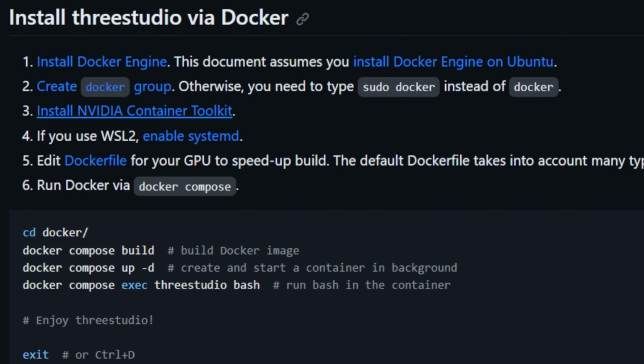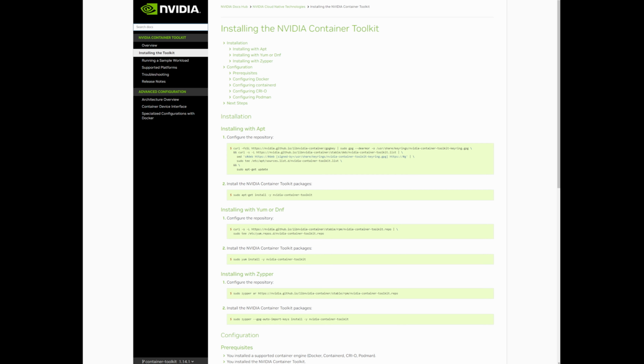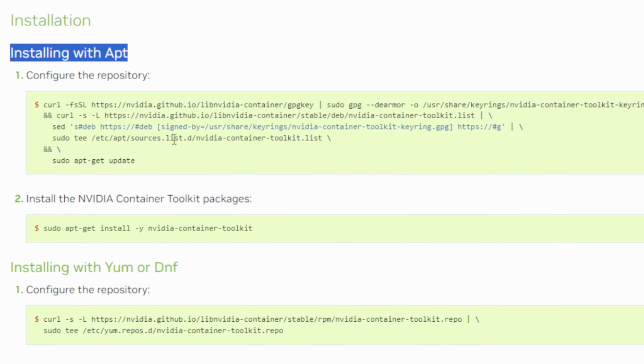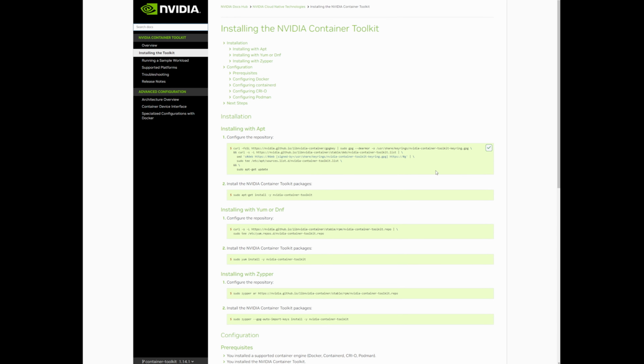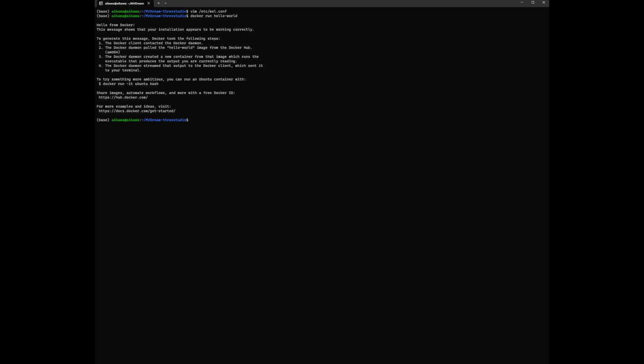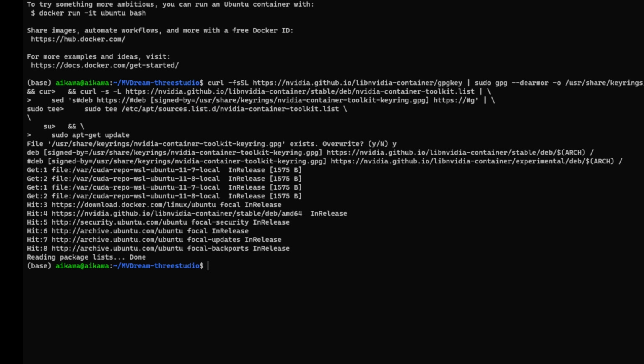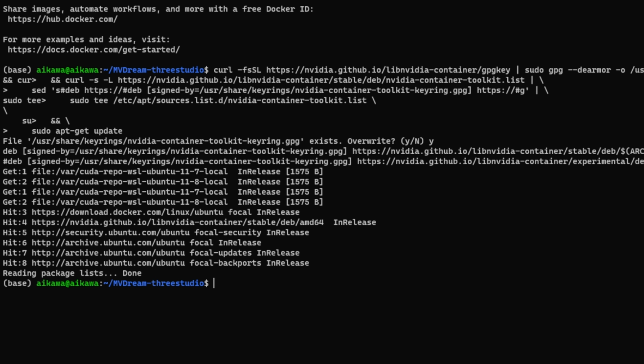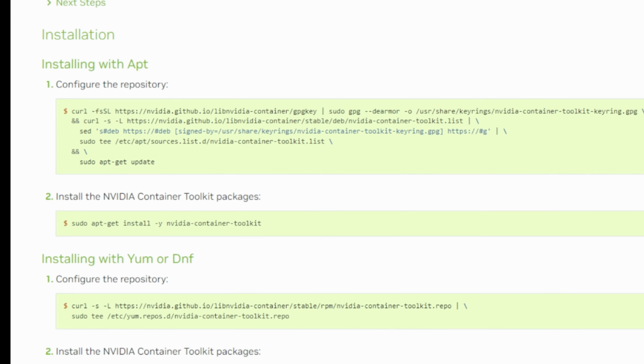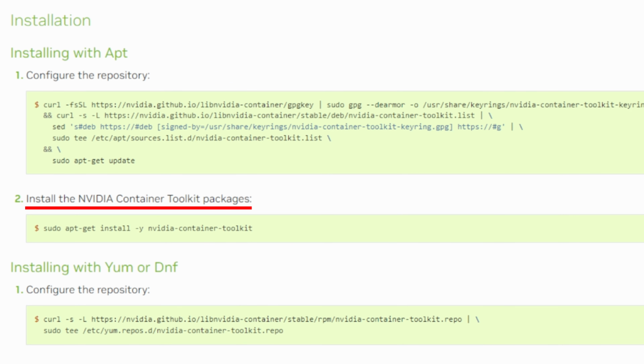We have to install this NVIDIA Container Toolkit because we want to enable CUDA inside our Docker containers. So let's just open that up. And same thing, if you want to install with apt, this is what I suggest to do. Just clipboard, copy, and let's go back to Ubuntu. Paste it in, go, sure, overwrite, why not? And it's done.